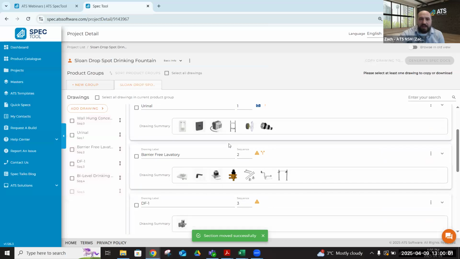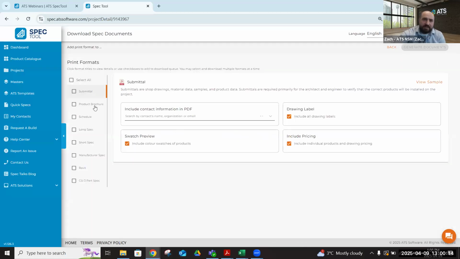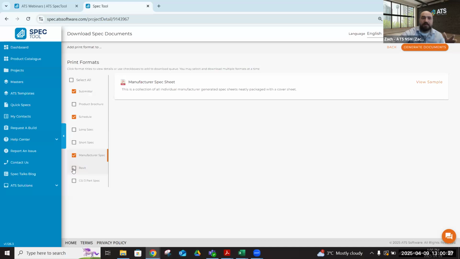We've got the one from the ATS master. We've got the one from our own internal master. And then we can download these by checking the box. We can download the entire room, and we can generate our spec documents here, where again, you can get a submittal. You can get a schedule in Excel. You can get long spec, short spec, or a CSI 3-part spec all in Word. You can get the manufacturer spec and even the Revit.